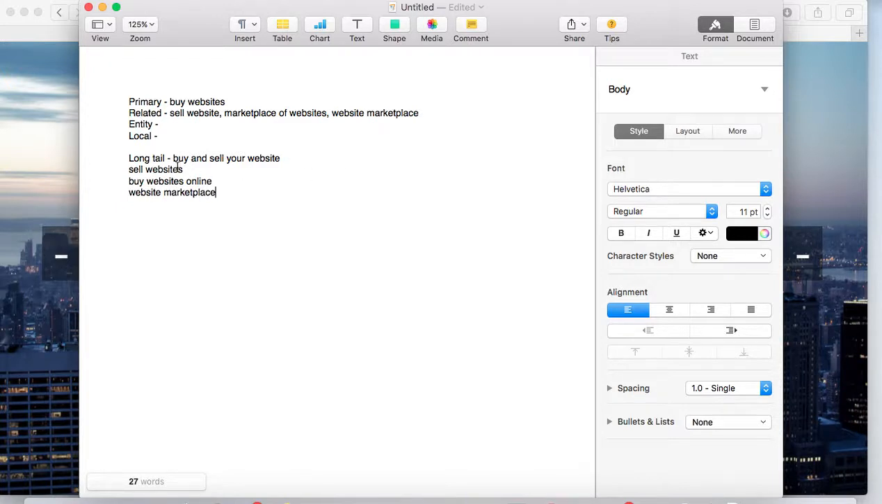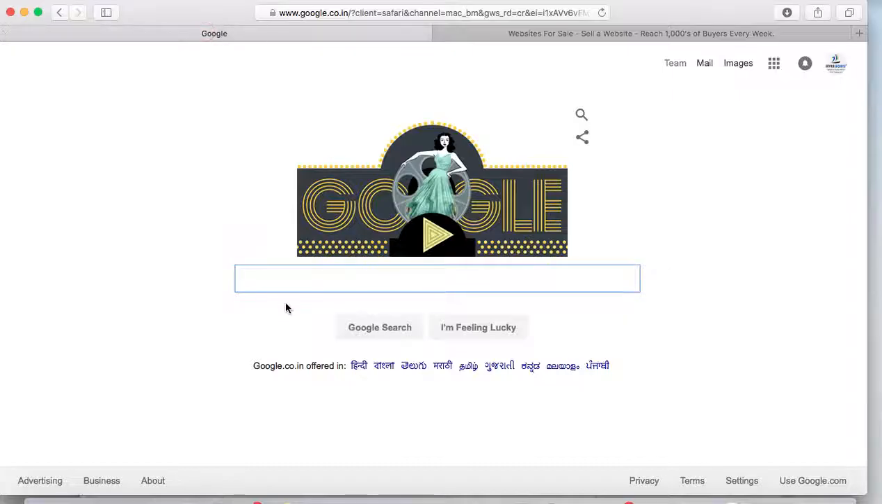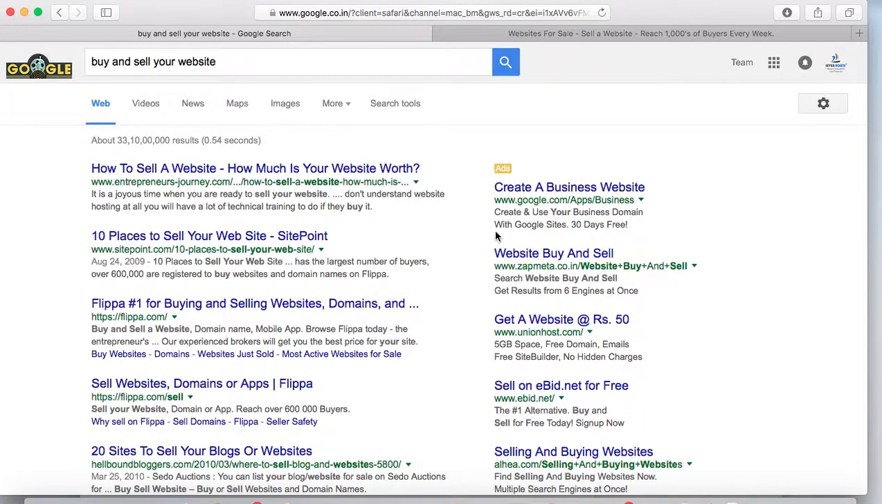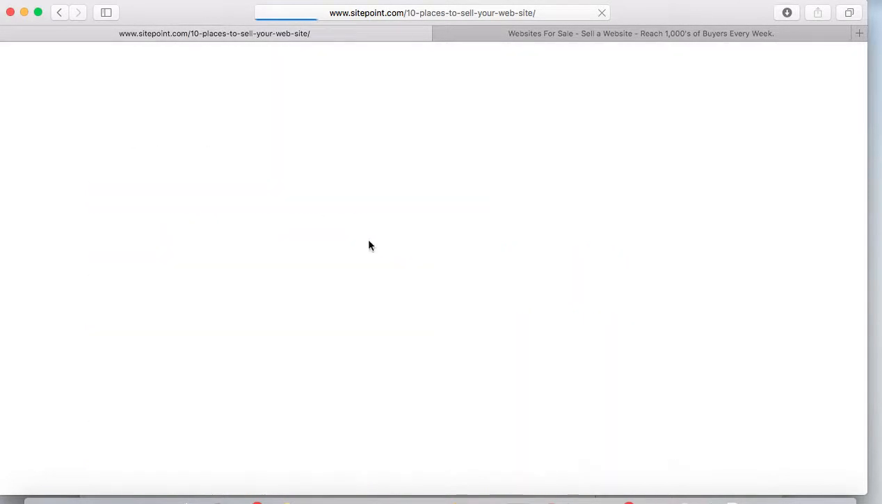Now we will search with this keyword in Google. We copy this, buy and sell your website, go to google.com and search with this keyword. Now you see here, 10 places to sell your website. You can see Flippa. So flippa.com, we can say this is one competitor of them. Again you can click on this site point forum and you can see the 10 names of other websites.